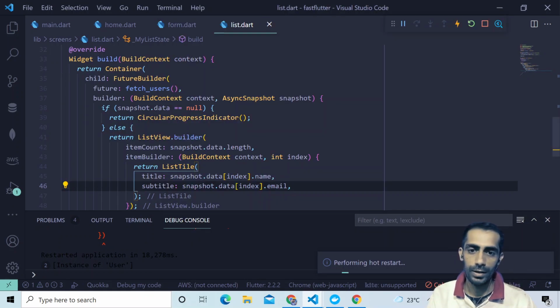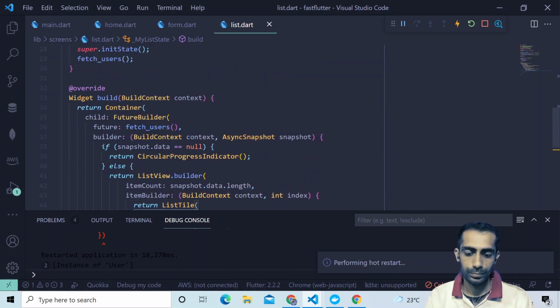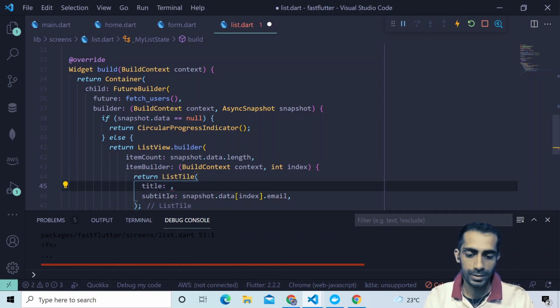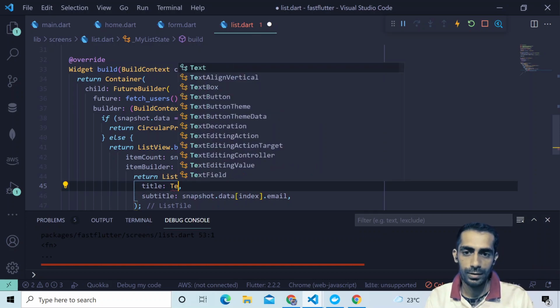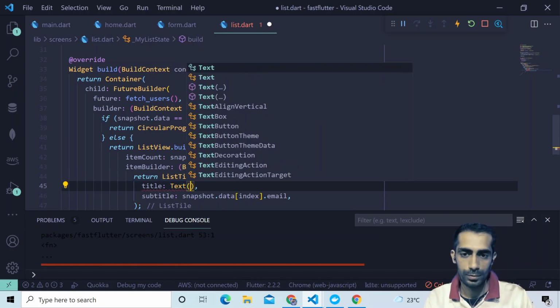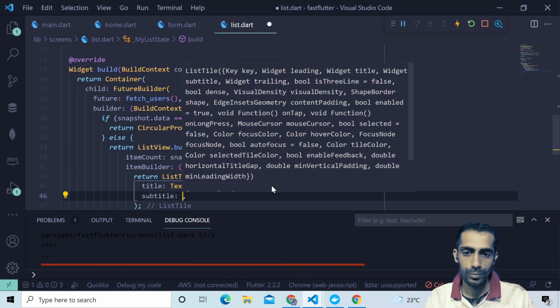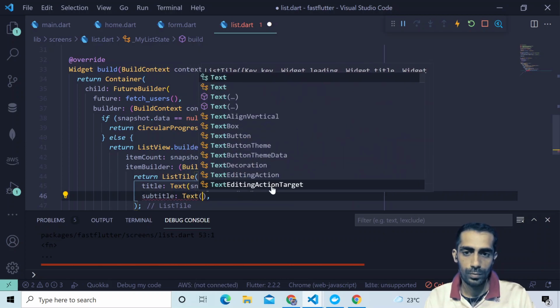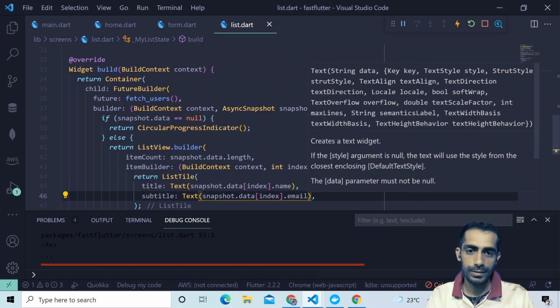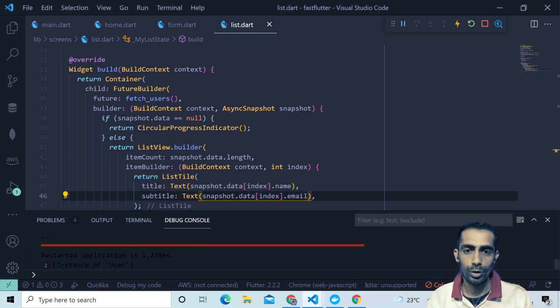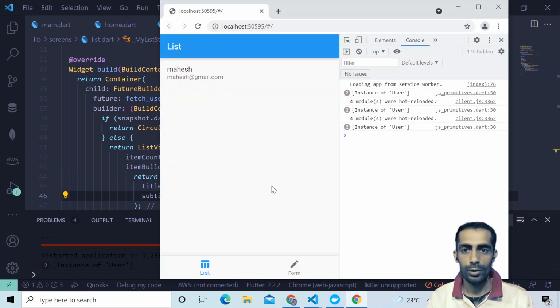And after that, in here, this is string, I guess. So we need to wrap this thing inside text. Okay, and this thing as well. Let's try this again. This time it should work. So yeah, we got this Mahesh. It means this is working.